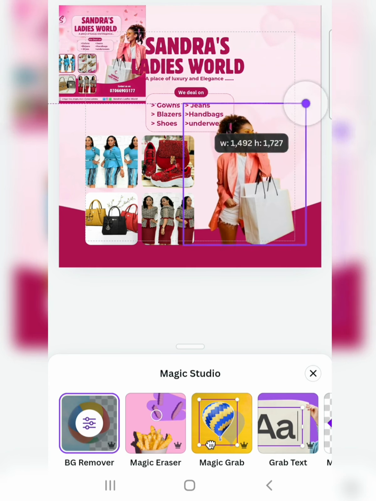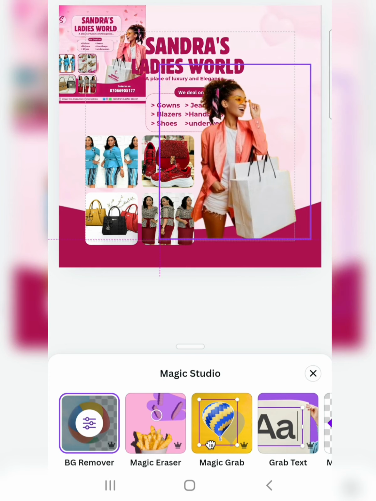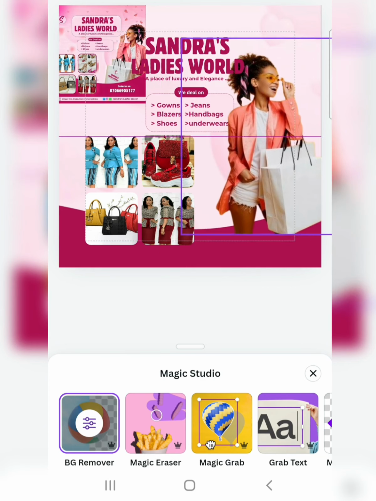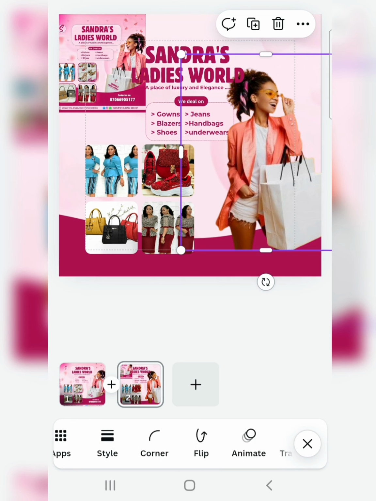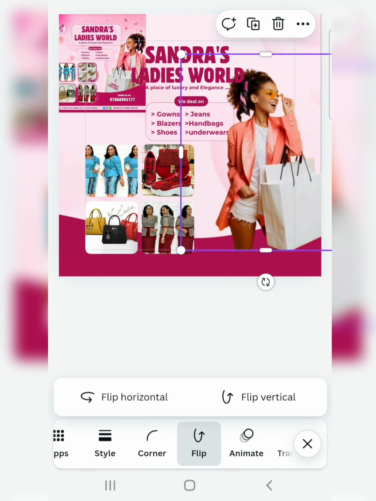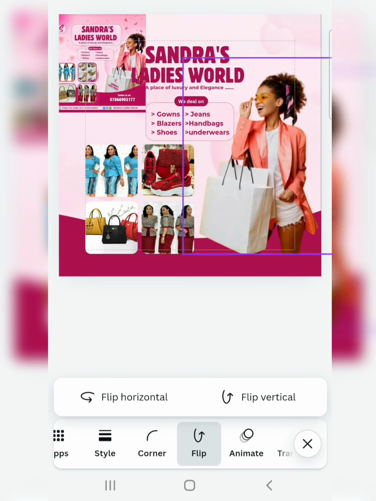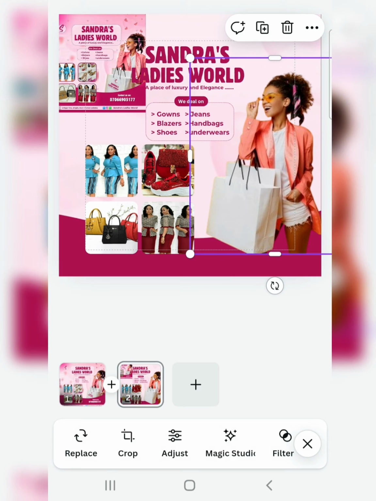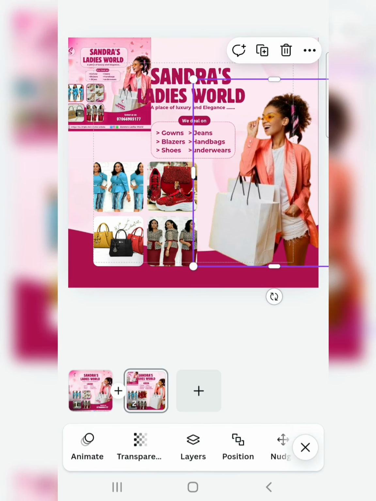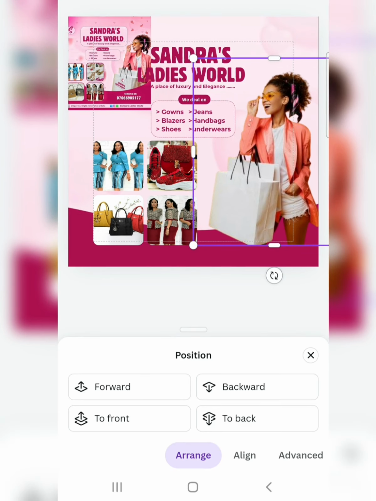Okay, so we actually expand the image. Let's broaden it up. Alright, okay, so this will be on highlights. We move down. Okay, we see the flip option. Flip because we want to turn the image flip horizontal. Okay, yeah, perfect. Then still be on highlights. We move to our position. Backward. Okay, so this is perfect and this is beautiful.